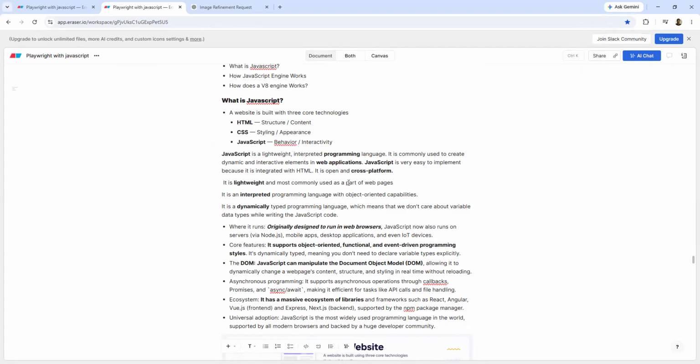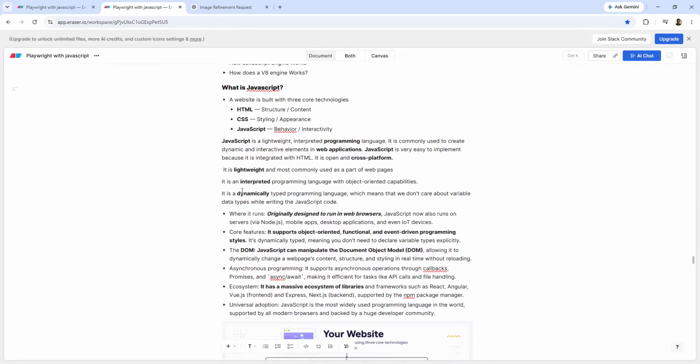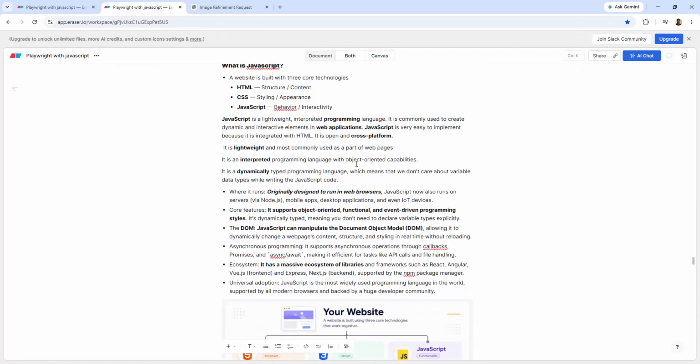For example, you can run it in Linux, you can run it in Windows, you can run it in Mac. Whatever code you have written, you can run it in any platform. It's not platform specific. It is cross-platform. And it is lightweight and most commonly used as part of the web pages. And it is an interpreted programming language and it has object oriented capabilities.